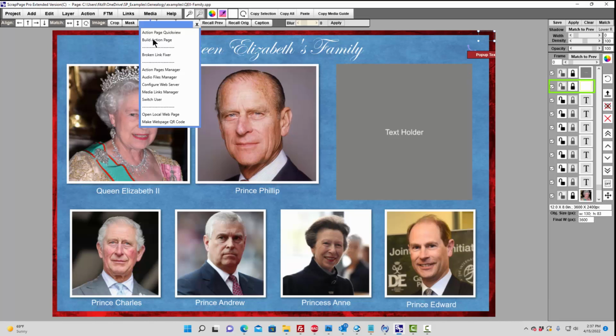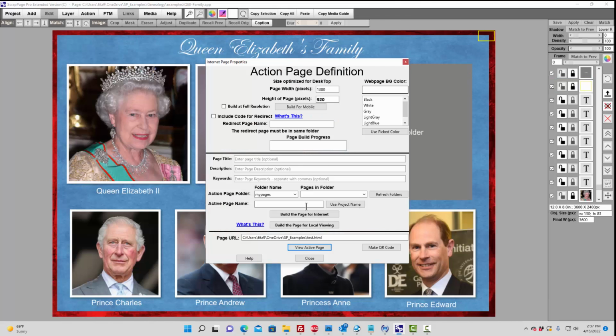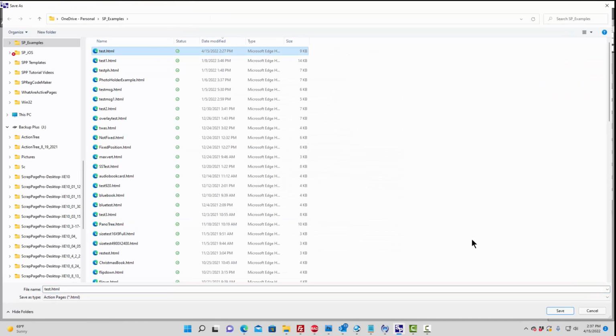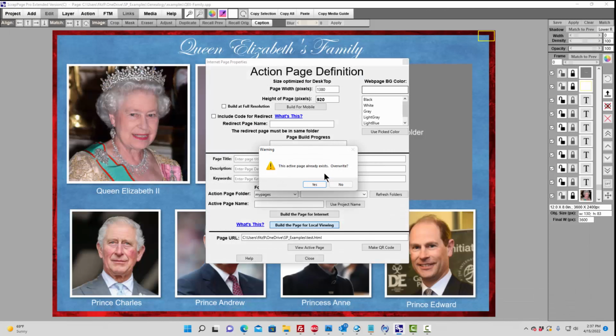So now if we build the page, we just go in here and tell it I want to make an action page. And as always, I keep around this little thing up here I call test because I just write over it all the time when I'm making a local page like this. So I'll tell it to save, and it'll ask me if I want to overwrite that, and I'll just tell it yes. Now it's preparing the files, and when it gets them all done, it says the file build is complete. And in order to look at this, you just go down here and say view the active page.